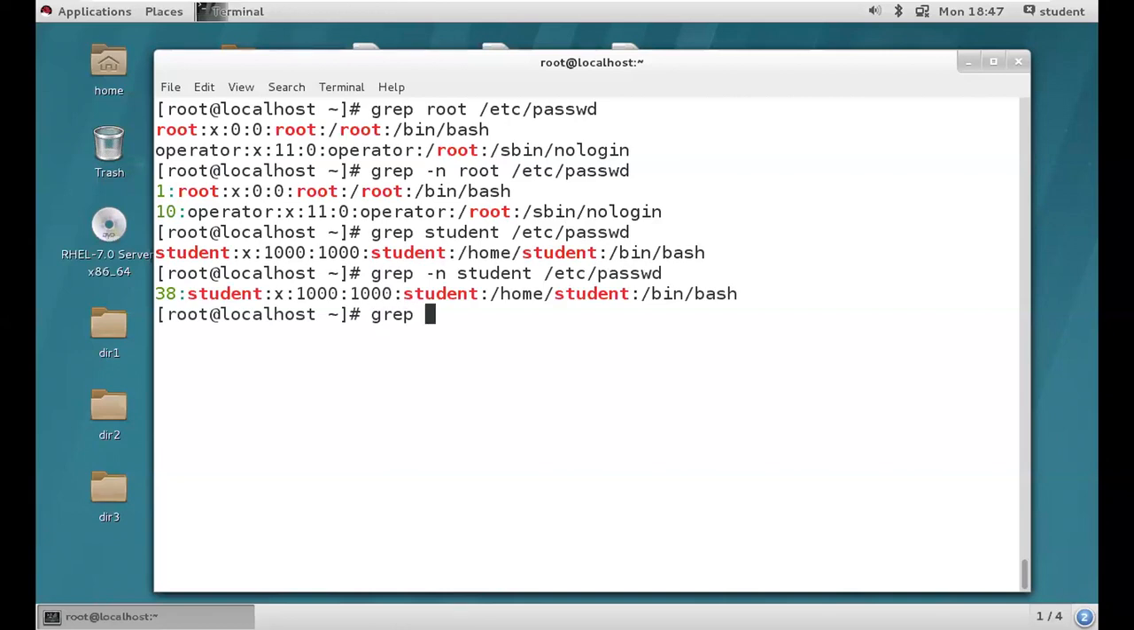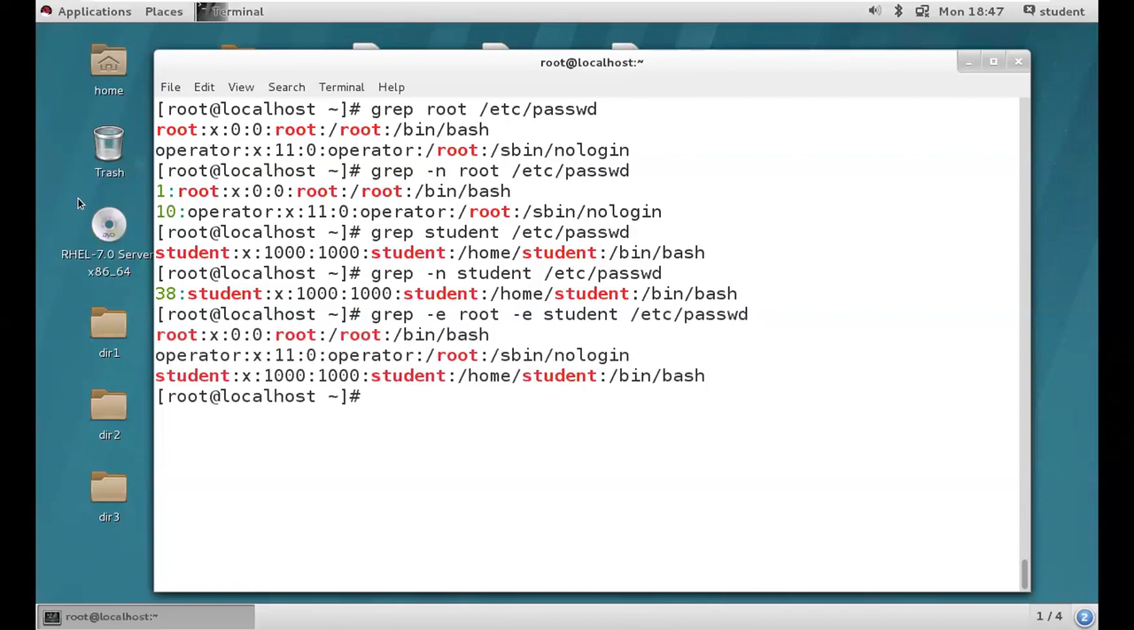Grep is a command. Can we find multiple words from one file? It's possible. Just now, what we did, we found only one word from one file. So can we find multiple words from one file? Yes. -e is an option. For example, root, again -e, student, both the words we are going to find from the /etc/passwd file. See? Got it, guys? Clear? -e you need to use. -e is an option to find multiple words.